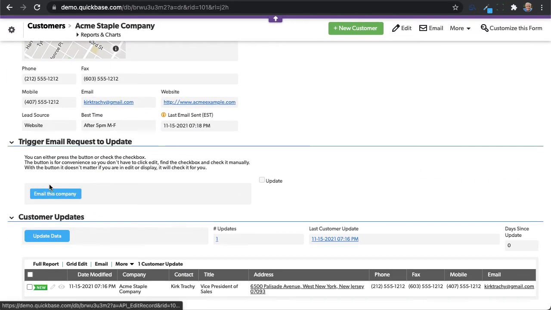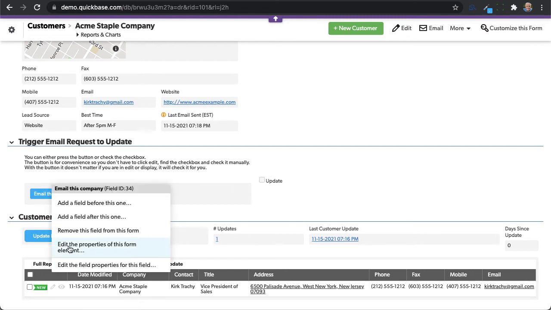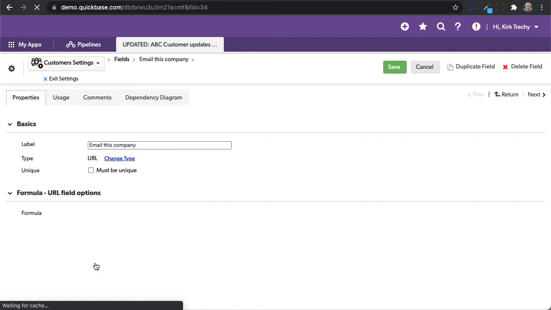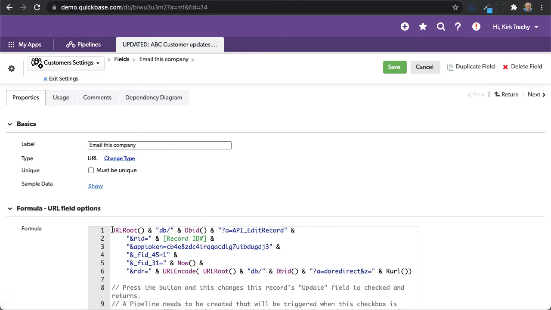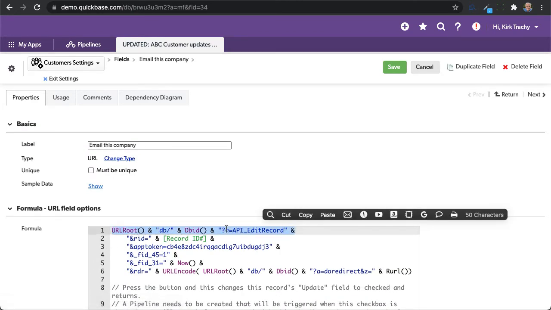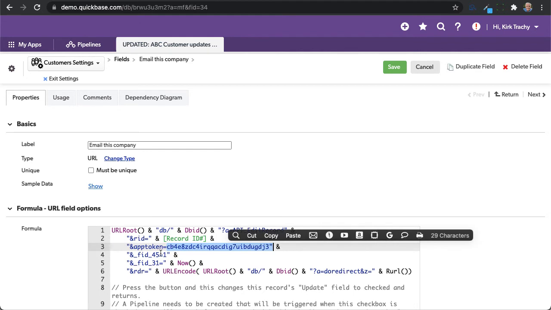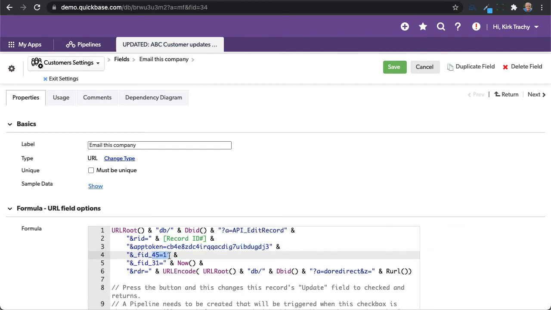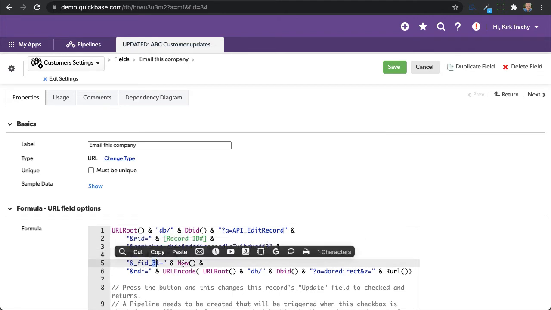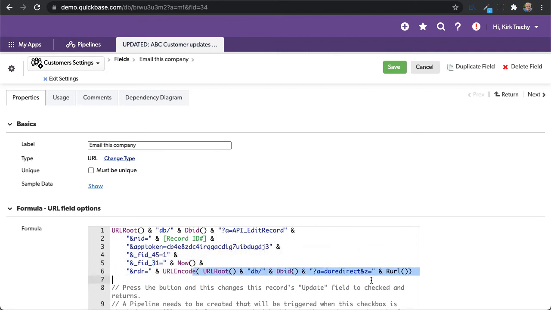This very first one here is to check this checkbox, and you'll find this in Magic Buttons. It's one of the options in Magic Buttons. It says, I want to edit the record that I'm on with the ability of this app token to give it authority. I want to update the checkbox, which is field ID 45, with the check. And I want to go to field 31 and put today's date and time in there. And then I want to come back to where I came from.